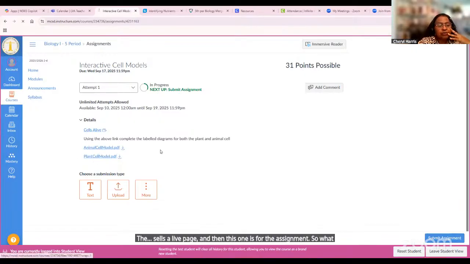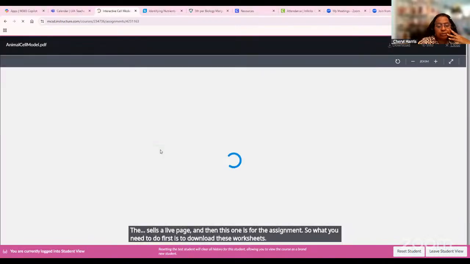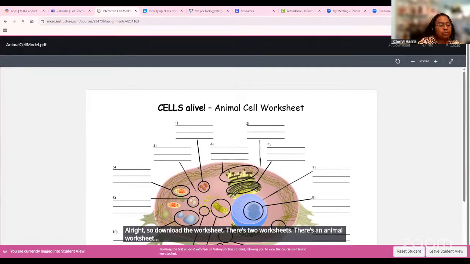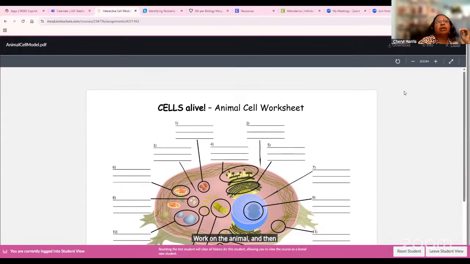So what you need to do first is download these worksheets. All right, stop what you're doing for a minute so you can see what I'm doing, and then you can go back to the lab. Download the worksheets. There are two worksheets: an animal worksheet and a plant worksheet. Tomorrow is my Friday with you. Tomorrow I expect you to start on the animal cell, and then Monday you can do plant cells.